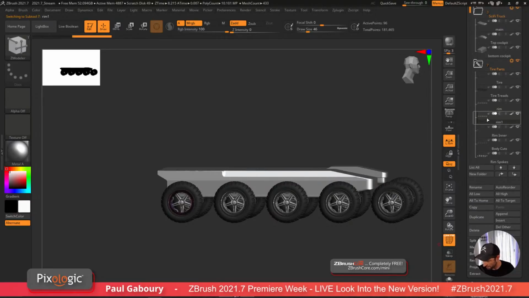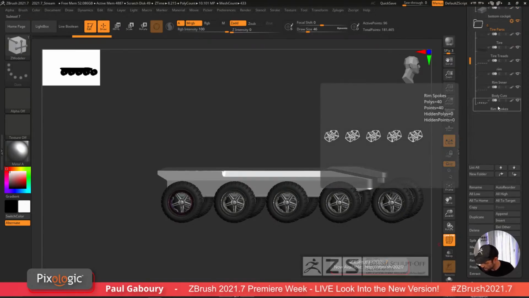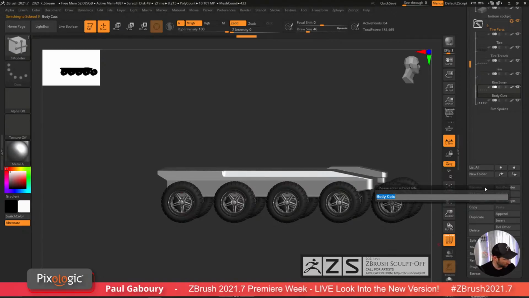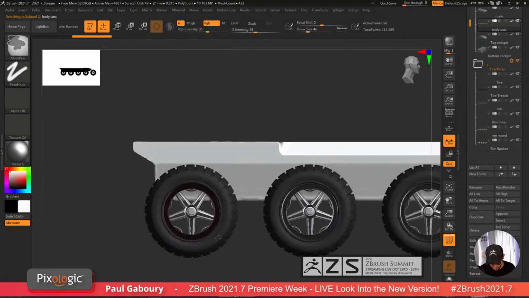So I'm going to duplicate this. Let's move this one up here, and let's rename this body cuts. And let's name this. Where did I put that out here? This one. And let's rename this now rim round pieces, right? We'll do something like that. So now we're back to this body part.